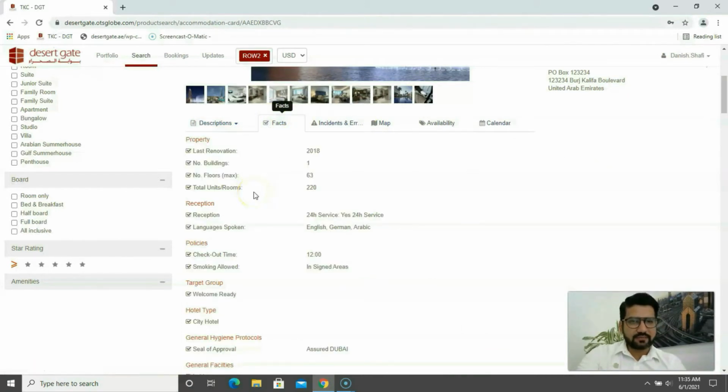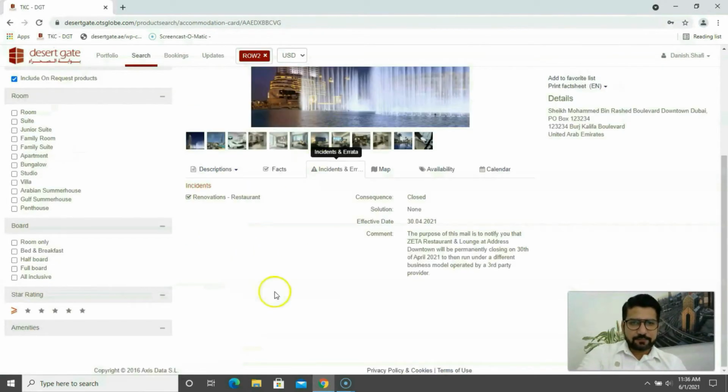Next, what's the facts? The facts is about the hotel. When was the hotel built? When was the last renovation? How many rooms? Check-in, check-out. You will get the facts here. Next is incident and errata.